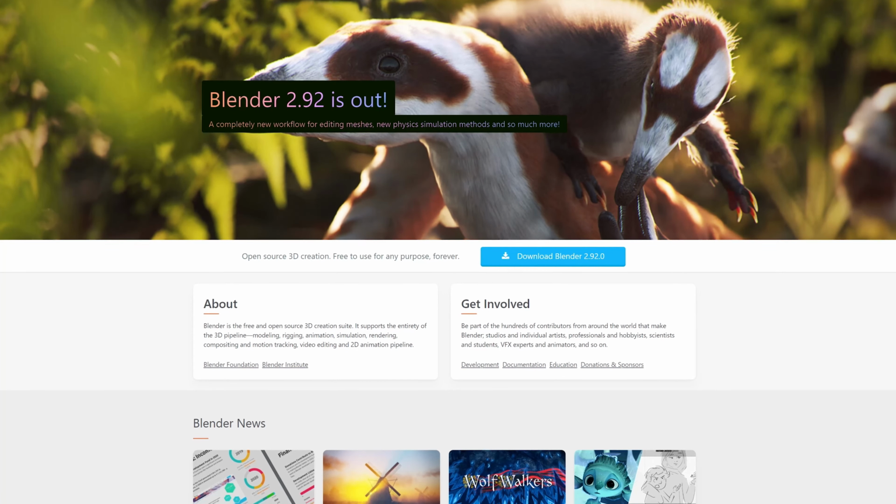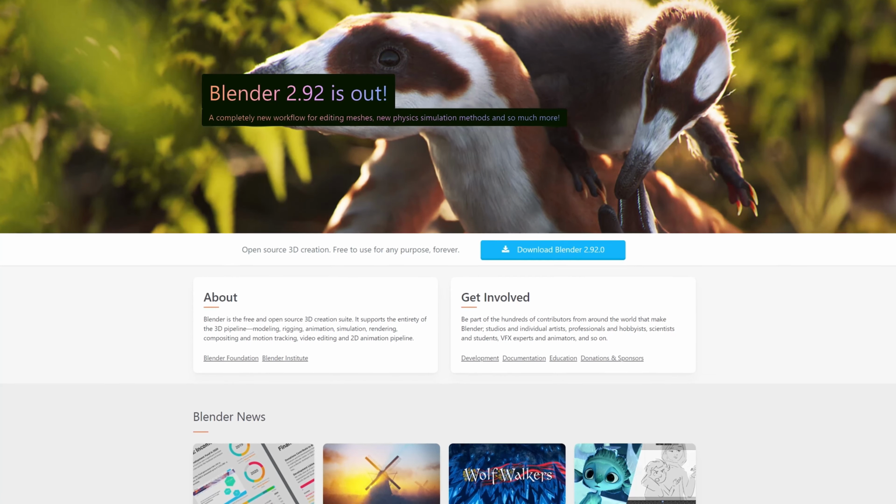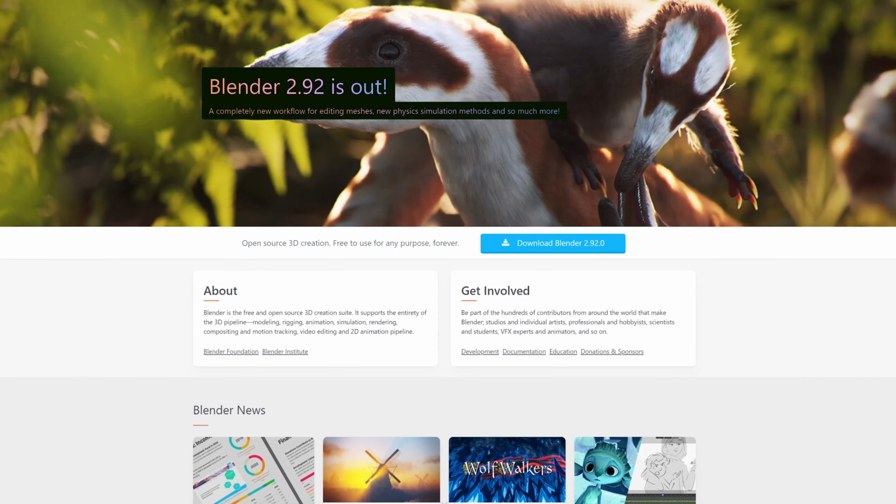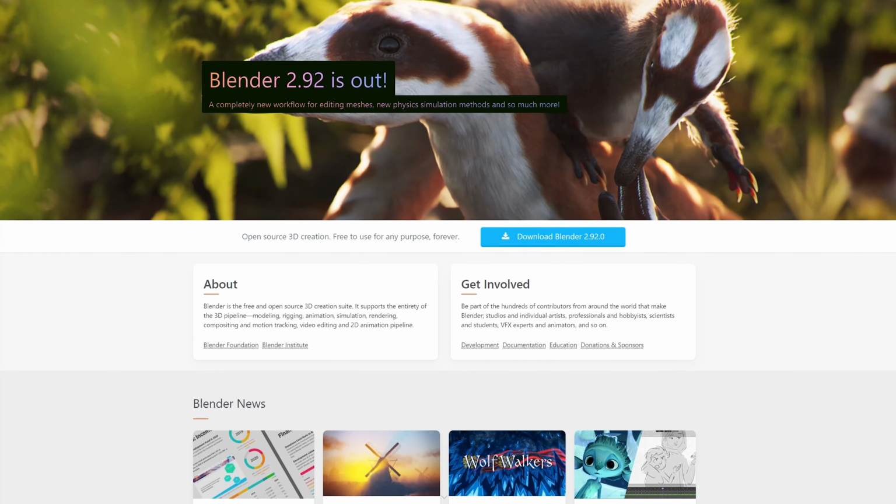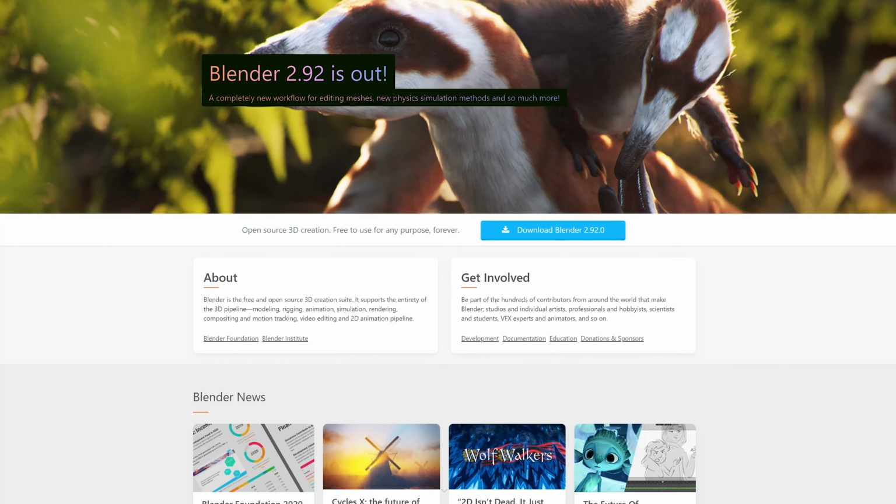It doesn't really matter if you're on an older version, though I would suggest that you don't go lower than Blender 2.8 because that is when Blender got a huge massive update with a complete redesign of the UI.